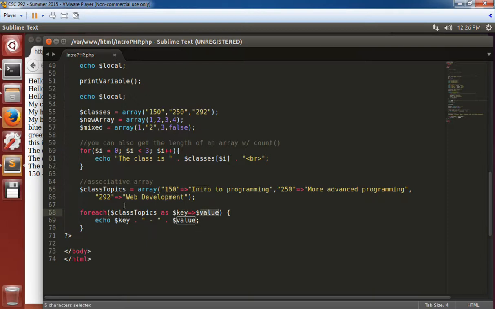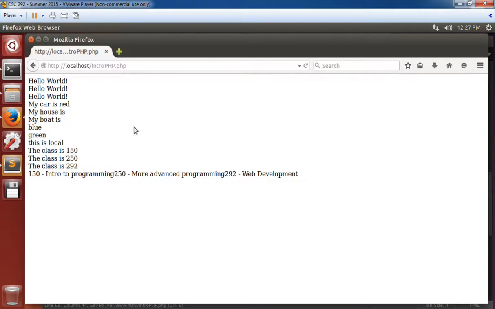And so we'll walk through this array, these 3 elements, and I'll print the value of key, and I'll print the value of value. Okay, and then just to make it a little bit easier to see, I'll append that line break. All right, so run this program again, and there you can see there's the key, 150, 250, 292. There's the value that corresponds to that key. 150 Intro to Programming, 250 More Advanced, 292 Web Development.